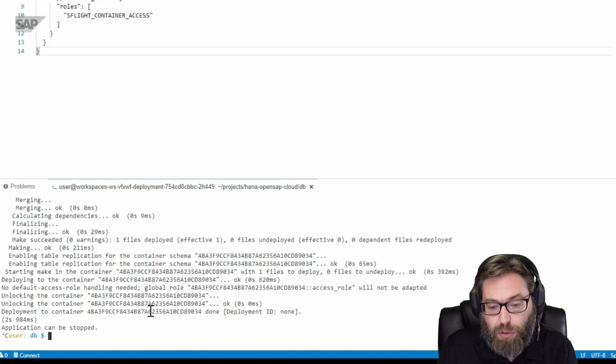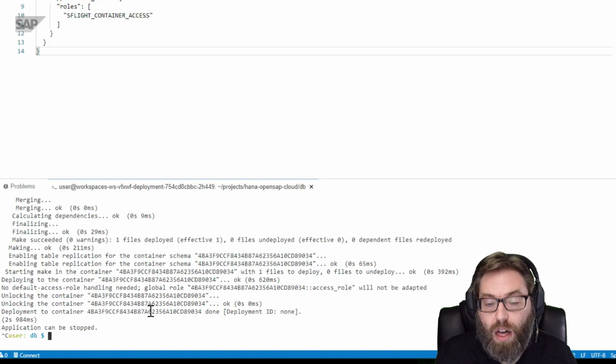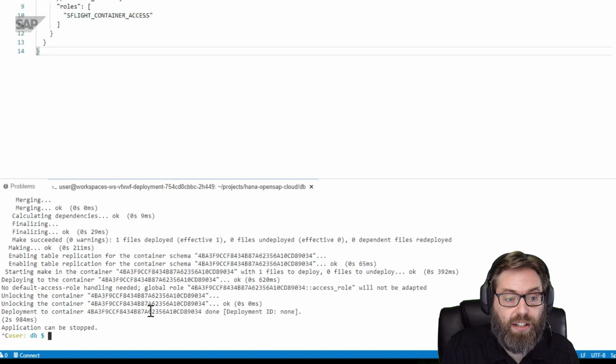Before this point, if we tried to create those synonyms, because anything outside of our container has to be accessed via a synonym, if we tried to create that synonym up to this point, when we deployed it, we would have just gotten a not authorized because our container technical users didn't have any access to SFLIGHT. Now they have access to SFLIGHT, so creating these synonyms should work.